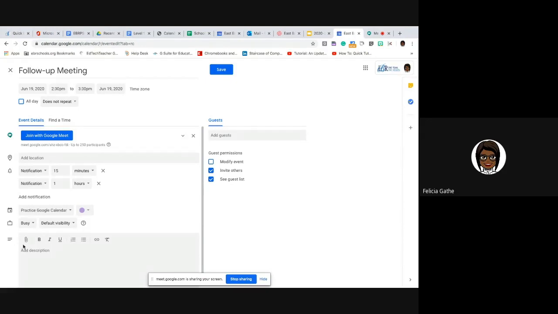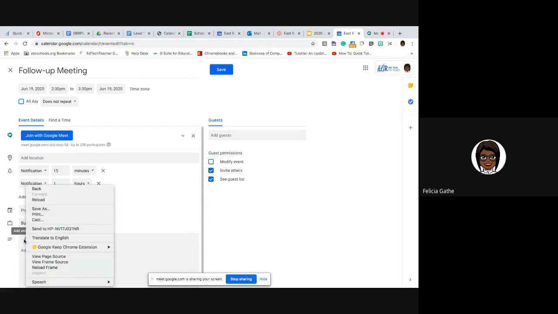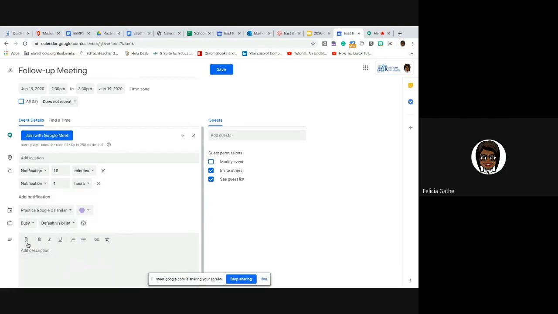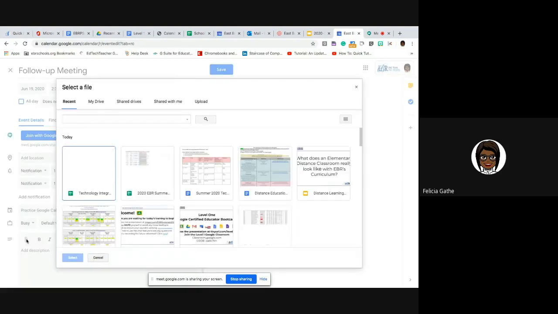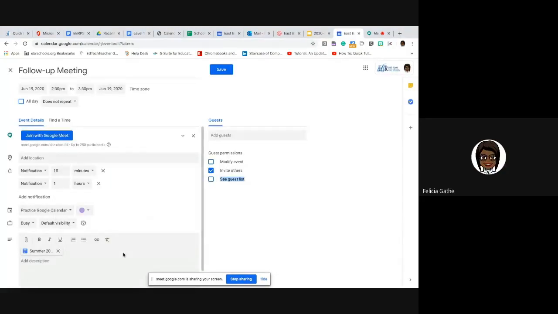I would go down here to the paperclip. And if you click on the paperclip, which is very similar to what you would do in an email, I'm sorry, I hit the wrong side. I would click on there, and then you would determine where you want to get whatever it is you want to attach and select that particular thing. So let's just say I wanted to share this. And so now I have that attached.